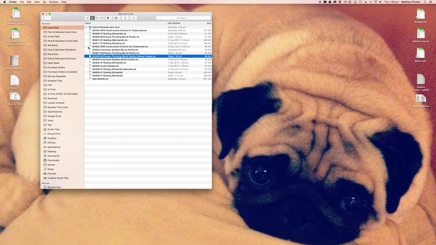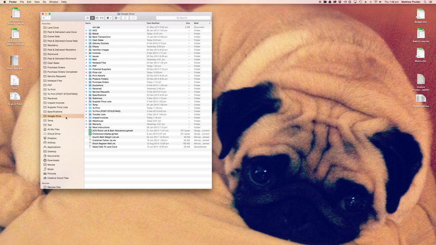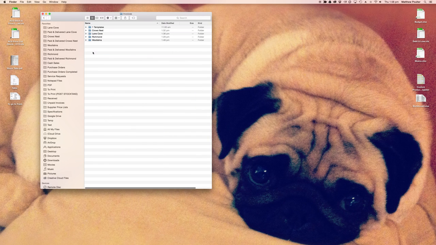So if you go into your Google Drive folder, again, the formatting on my Mac is a bit different to PC, but the principles are the same. If you go into your Google Drive folder and invoices, Google Drive invoices, you will have the templates, which are the originals, which we can refer to if any formatting errors occur.